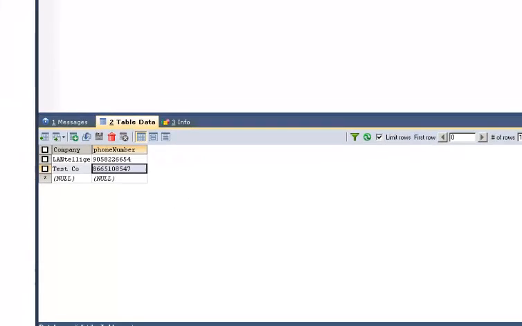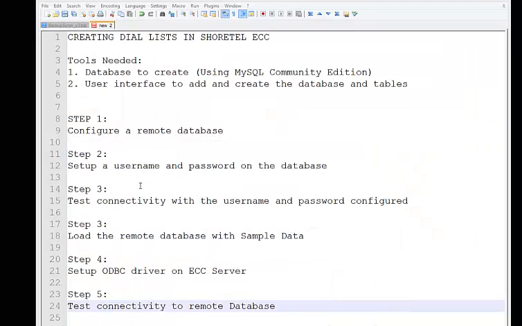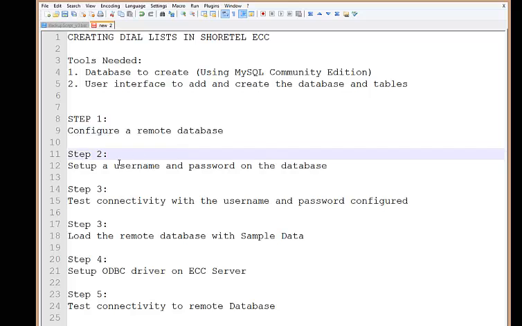And now we want to look at our contact center. So now we go over to our contact center. We've configured the remote database, we set up a username and password on the database, we're going to test connectivity, we're going to load the remote database sample data, and now we're going to test the ODBC connection.